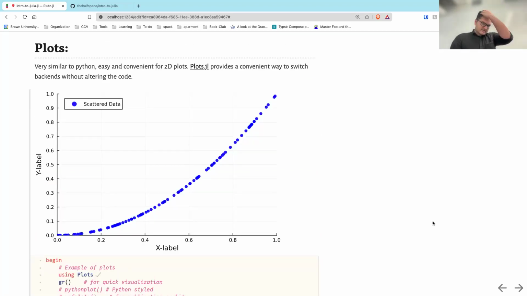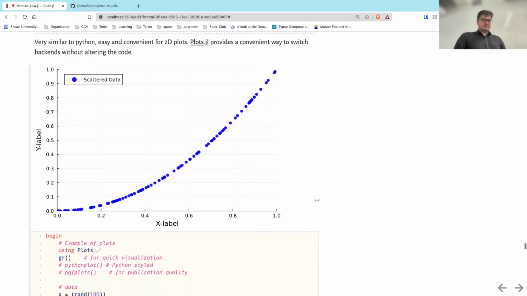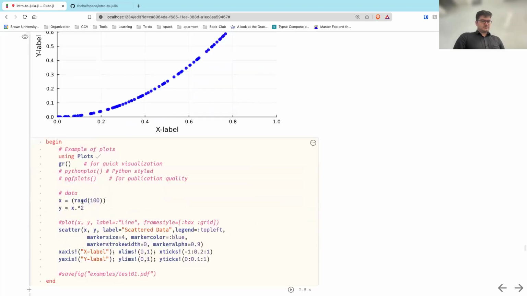So this is one of the last slides. I want to talk about plots, because everyone likes to look at plots. Plotting is very easy in Julia, very similar to Python. It has a library called Plots.jl. And I just created a very basic array of a hundred random numbers, squared it, and plotted it.